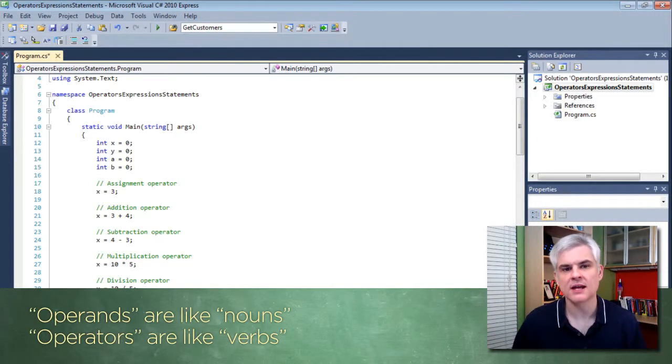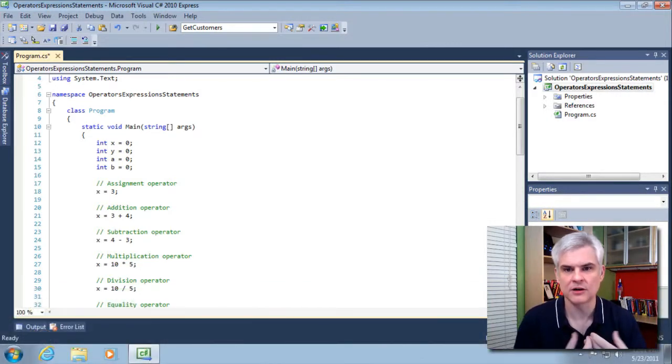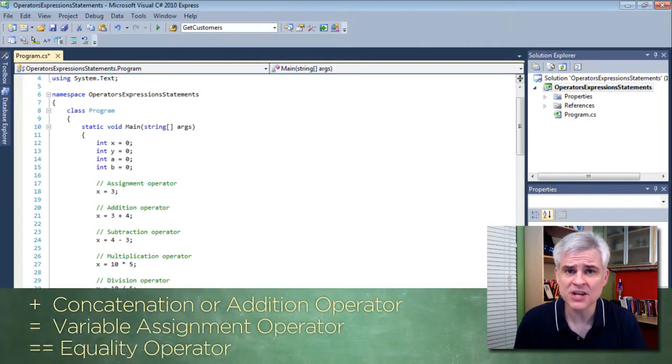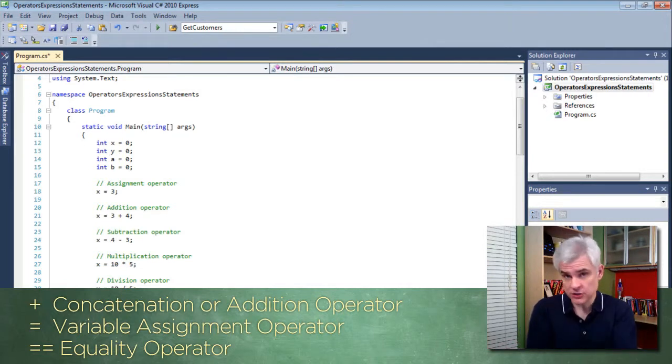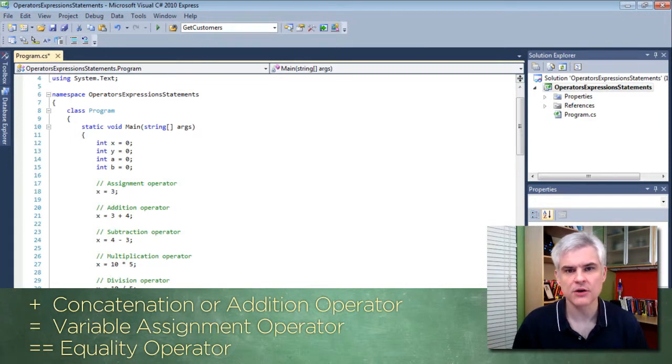Operators are things like the plus operator, which when we're working with numerical data is our addition operator. The plus operator can also be used to concatenate strings together like we saw in the previous example, and so it's a concatenation character when used in the context of literal strings. There's also the equal sign, which we already noted means variable assignment. Also, when we worked with the if statement, we noted the double equal sign, which is used for equality.